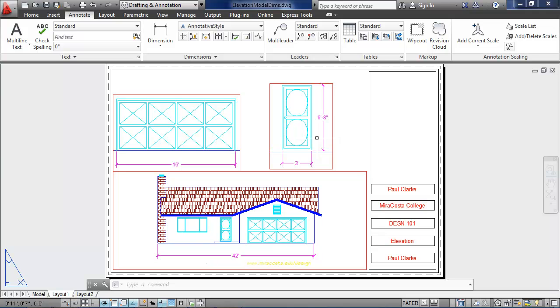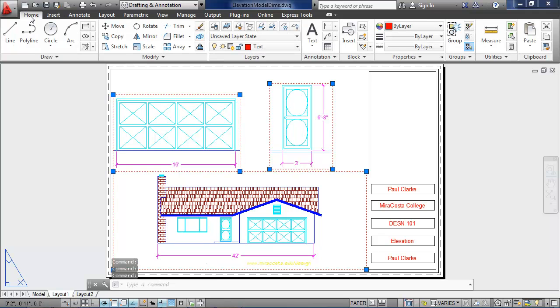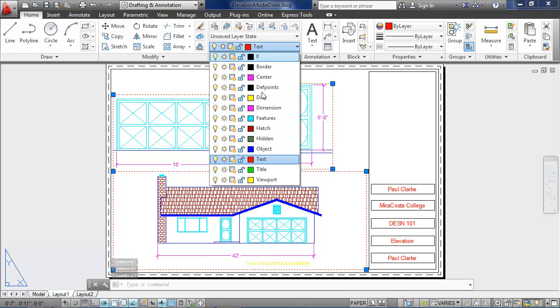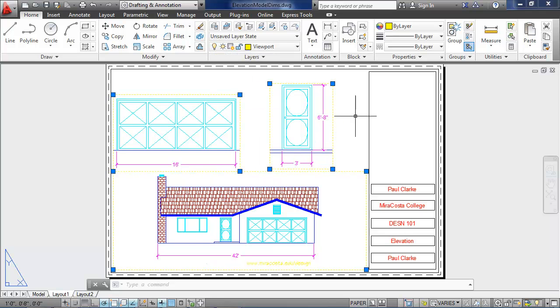I'm almost done with my drawing. I do want to put my viewports onto the correct layer, so I'll select them and put them onto the viewports layer.